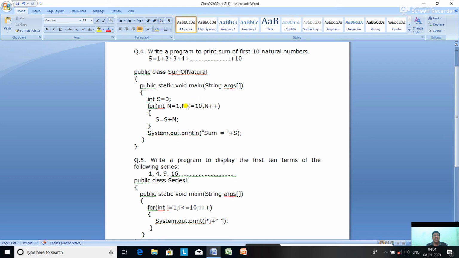The 1 plus plus, 2. Come and check the condition. 2 less than 10. Yes, then 2 is added here in the same s. Again 2 plus plus, 3. 3 less than 10. Yes, then 3 is added. Again 3 plus plus, 4. 4 is less than 10. Yes, again 4 is added. 4 plus plus, 5. 5 is less than 10. Yes, then 5 is added. 5 plus plus, 6. 6 is less than 10. Yes, then 6 is added.